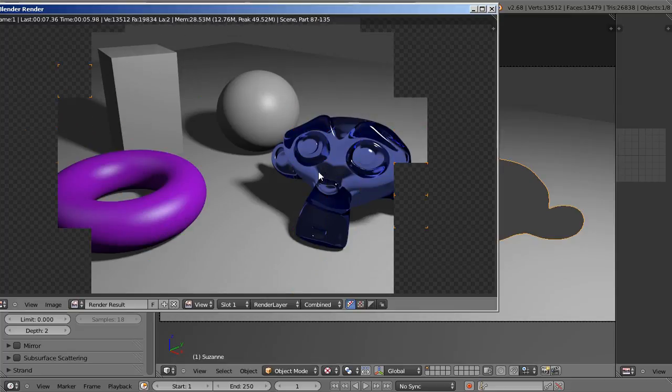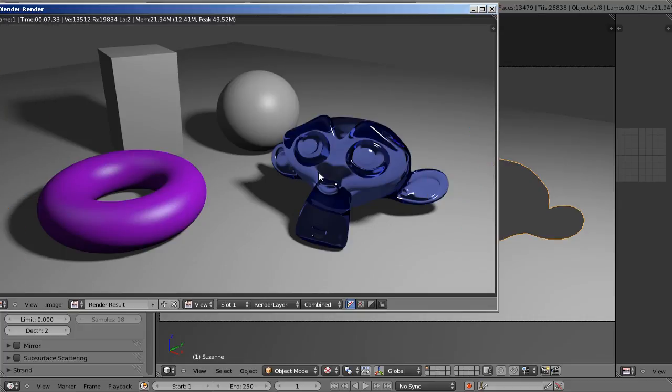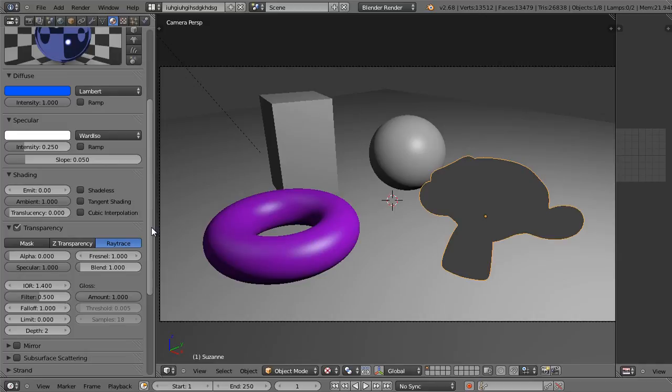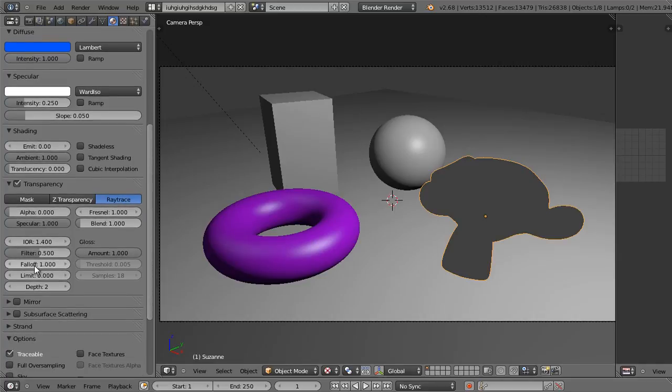Looking pretty cool. So we've got some colored glass now. Now the fall-off value here is for transmissivity, which is supposed to make the glass look thicker because of the light being absorbed into it. Let's leave this at 1, mainly because I don't know how to use it.